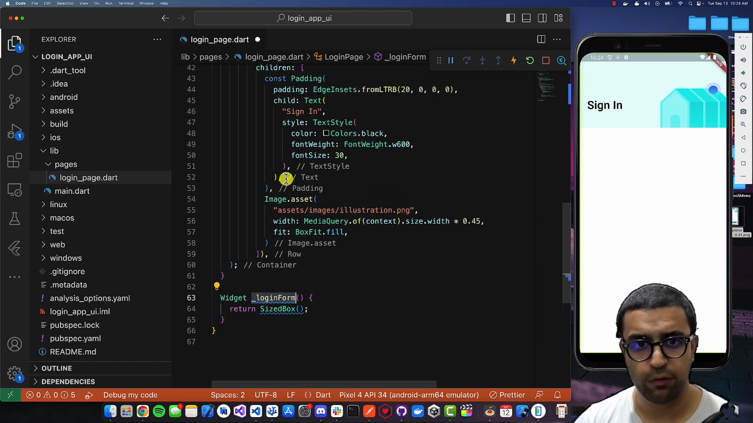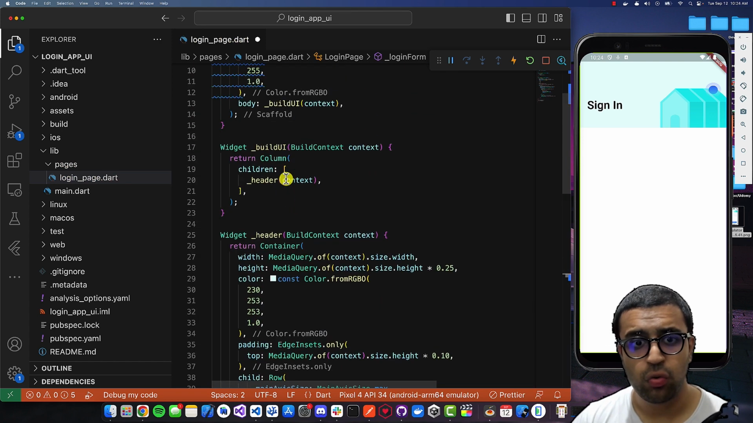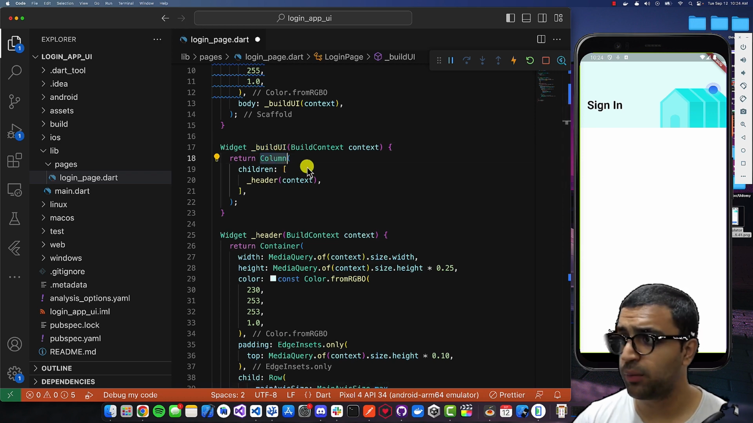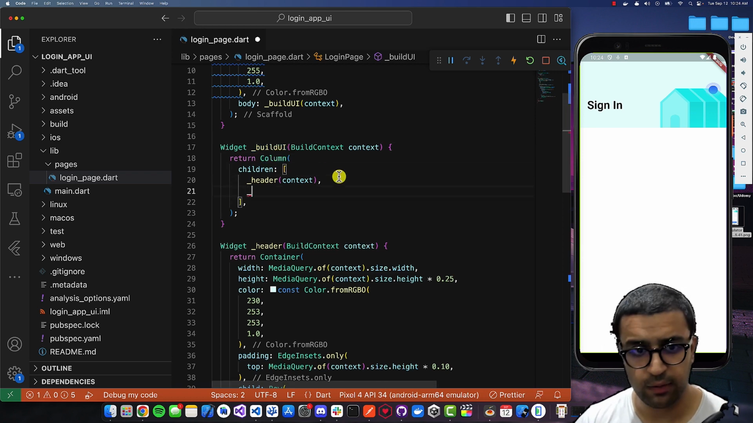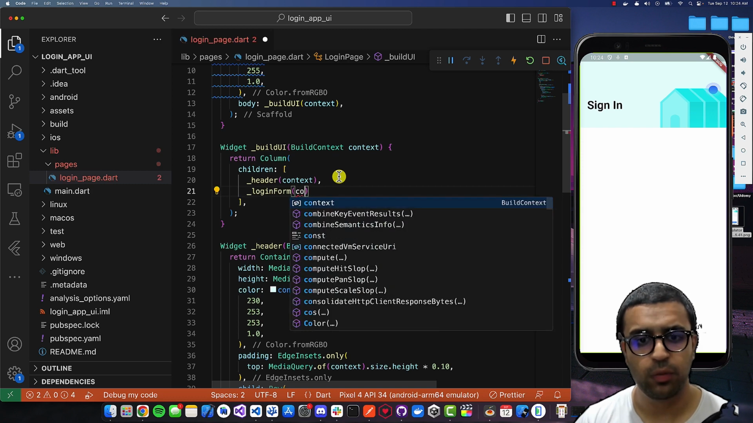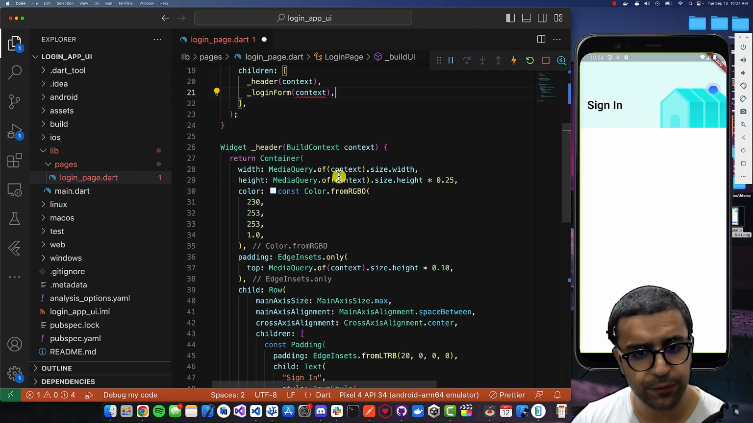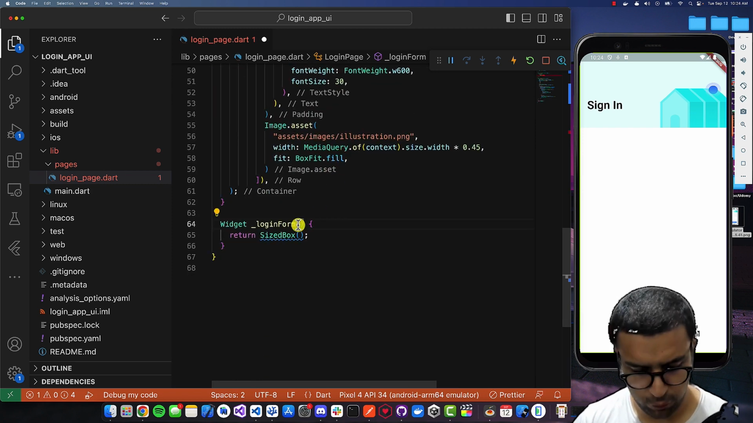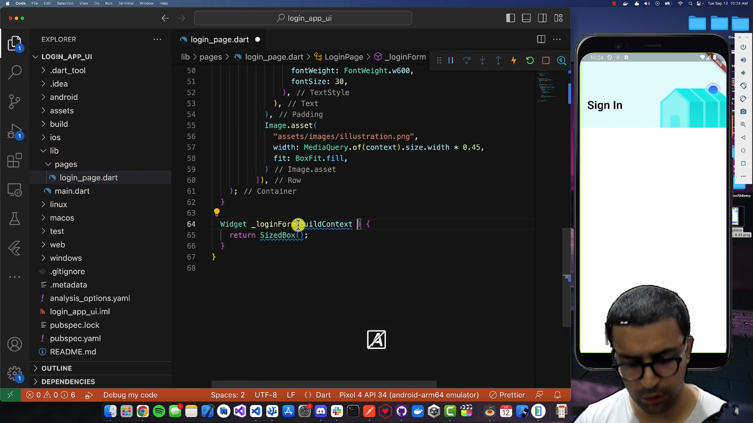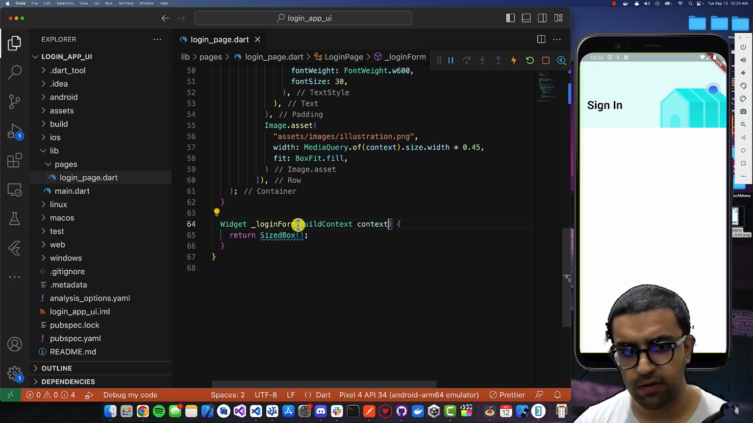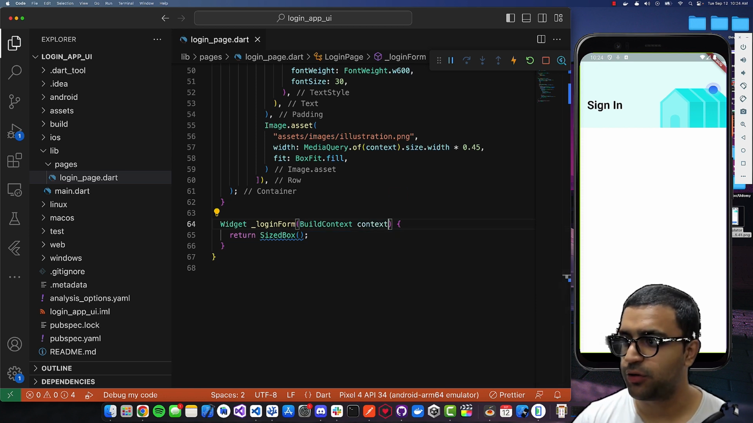I'll take the login form, I'll go up to my actual buildUI function, to the column. And here I'm going to add the login form, and I'm also going to pass the context to the login form as well, because I know we're going to be using this later on. And for my login form, one of the arguments that it gets is going to be the BuildContext. Command Save, and now we are ready to get the show on the road.